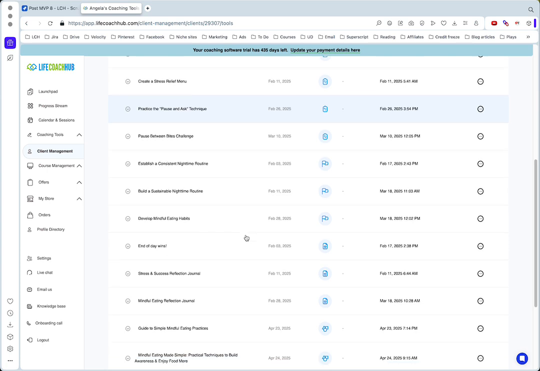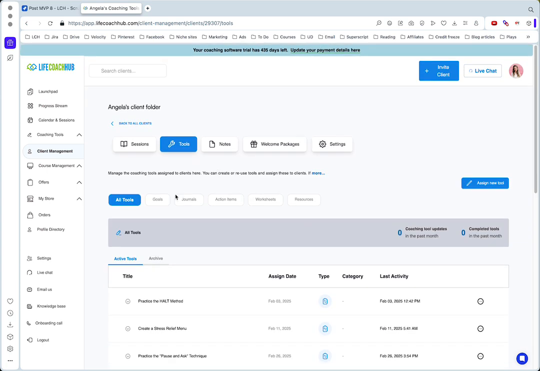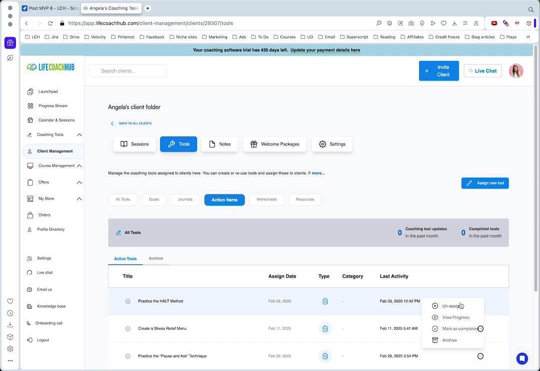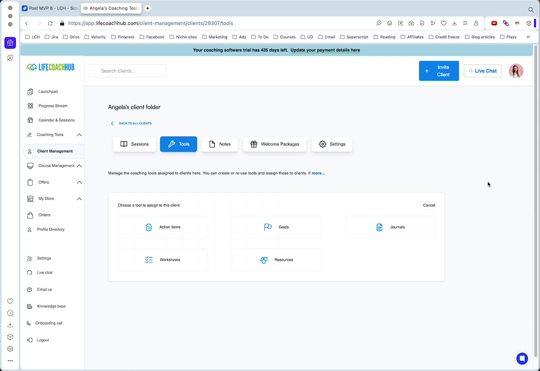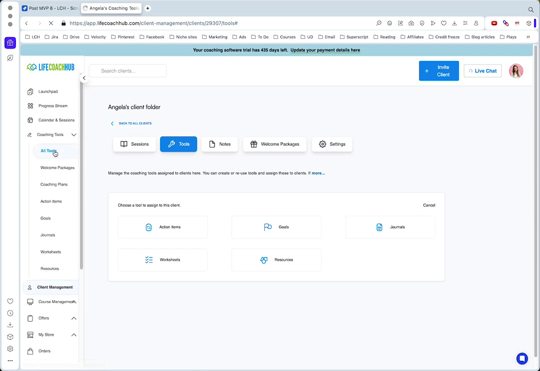And here's where we can see all of our tools, and we can also just, of course, filter them like this. And if we want to view the progress, we can unassign, we can archive, mark as completed, and so on. We can also even go here to assign a new tool. So plenty of places to do tools. We really do love our tools.